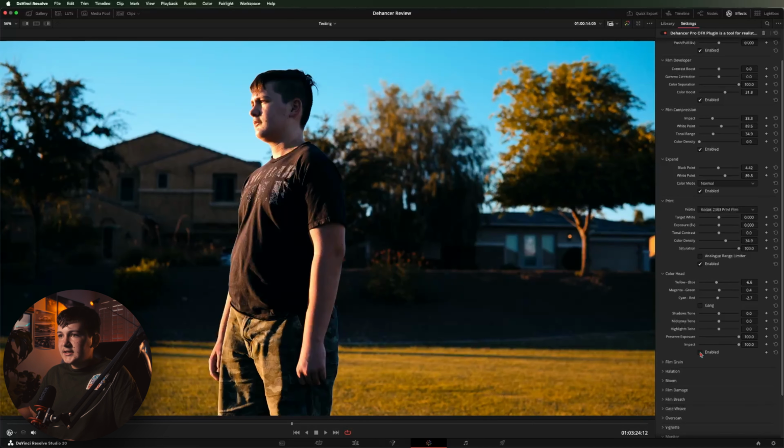You can see this doesn't do a whole lot, but it definitely does warm up the image here. If you go off and then go on, you can see it makes the whole thing more one color instead of a lot of different things like cool and warm, because I'm right in the sun here.